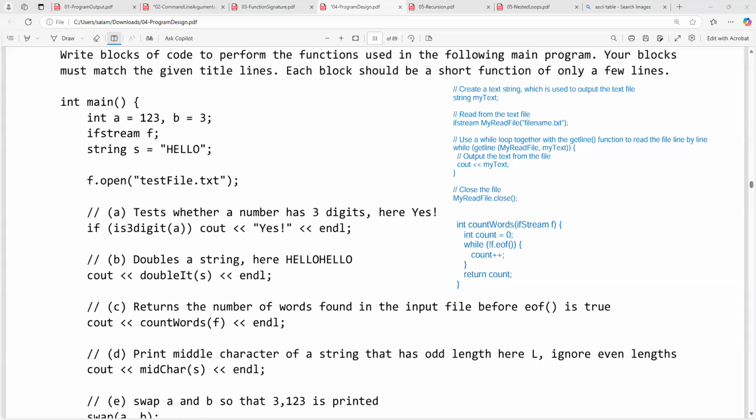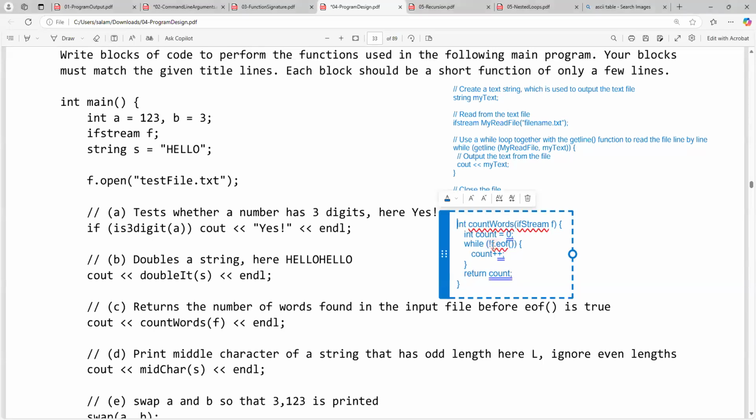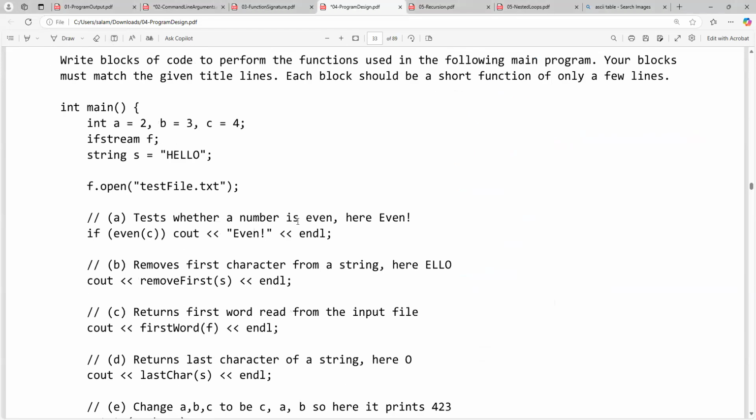Is everyone good with this? The file reading? I think it's the same format. So here you're gonna have a count. So while the file is not at the end of the file, you increase the count, and at the very end, you just return the count. You're just keeping track of the count of the words. Everyone okay with that? We can do one more.